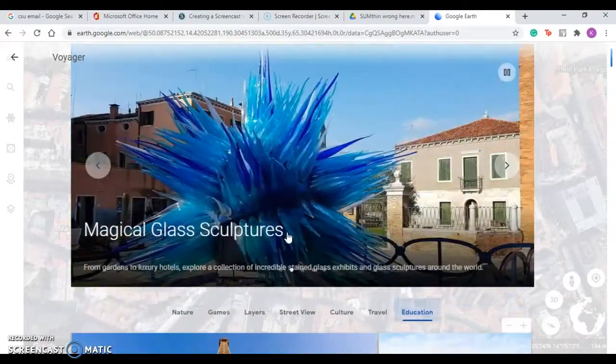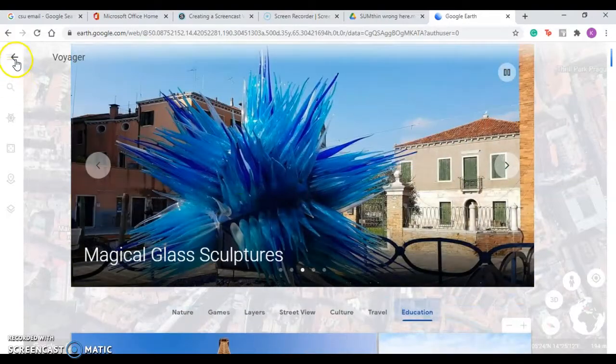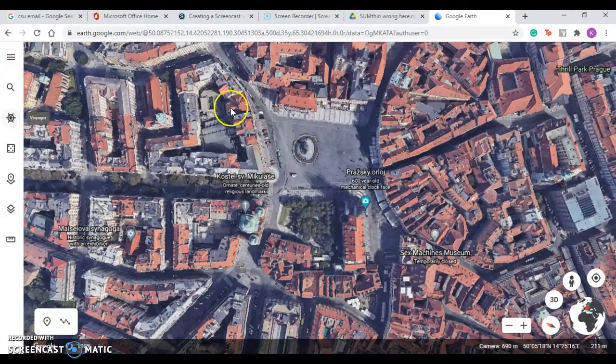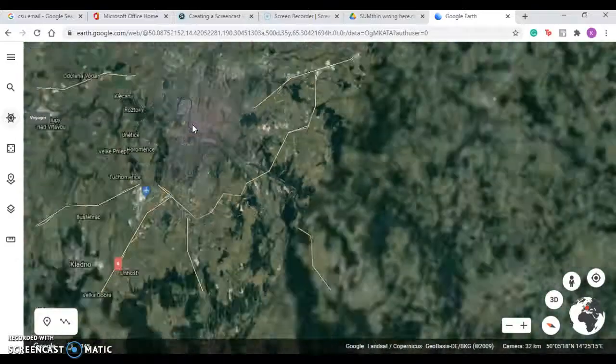But other than that, this has been an overview of Voyager through Google Earth, and I hope you learned something on how to apply it to your classroom.